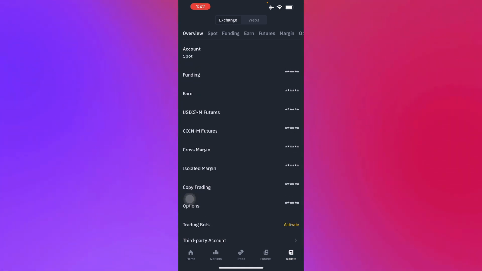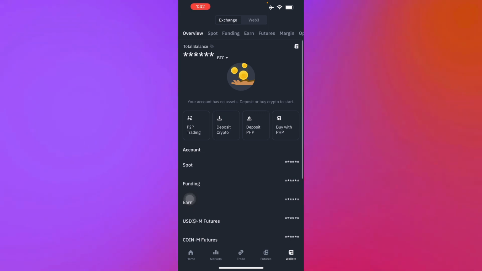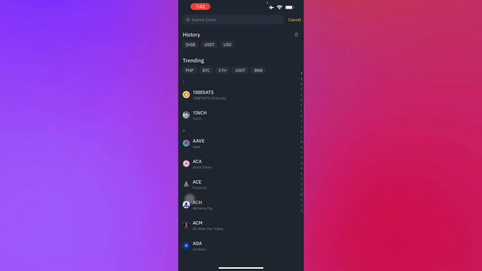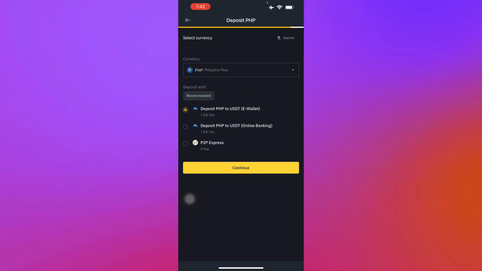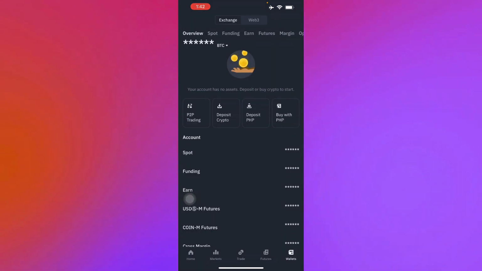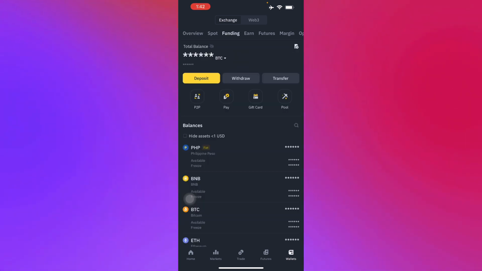You also have your trading bots, which are pretty useful in the long run. Here you can deposit your crypto, like I've said. If you're holding USD right now, you can do that, but we are going with PHP since USD is not available. You just select that, and once it's deposited in your account, next you can start trading.